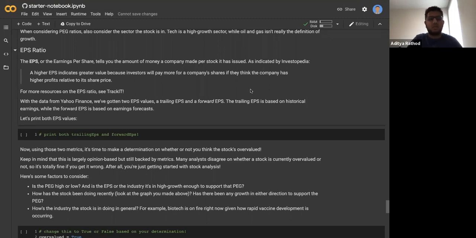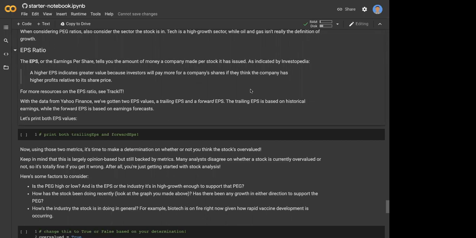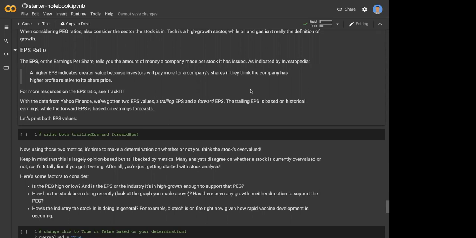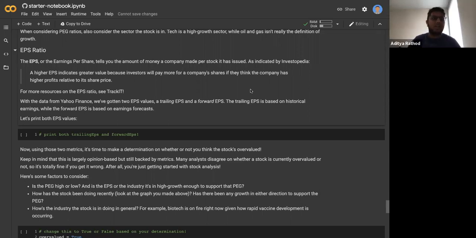So let's talk about the EPS ratio. The EPS, or the earnings per share, tells you the amount of money a company has made per share of common stock that's issued. I decided to pull in a source here, and Investopedia describes the relation between EPS and value as: a higher EPS indicates greater value, because investors will actually pay more for a more valuable company stock. And if you want more information about the EPS ratio, please see Track It.